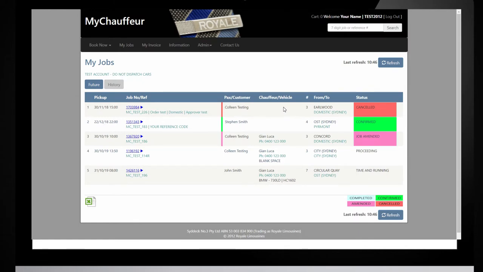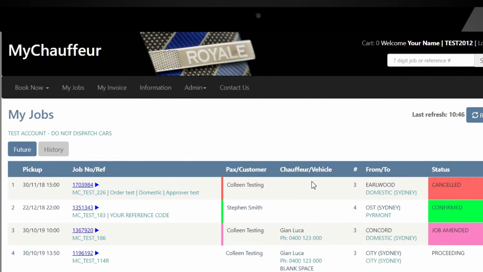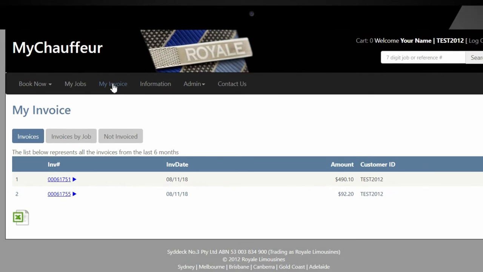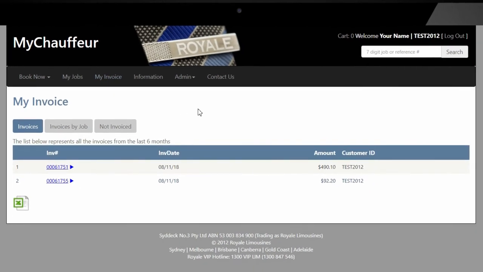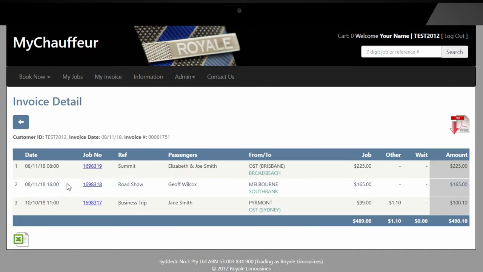All your invoices can be found in the Invoice section. Click on My Invoice to display your invoices. In this section, you will see your invoice history for the past 6 months. Invoices will appear by invoice number. You can click on the hyperlinks to review your invoice.